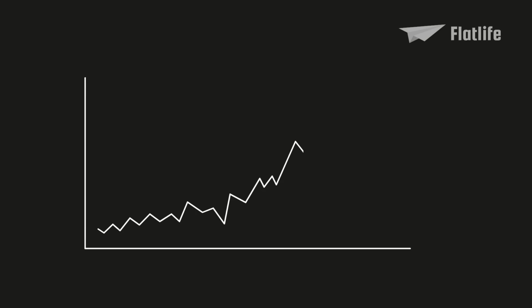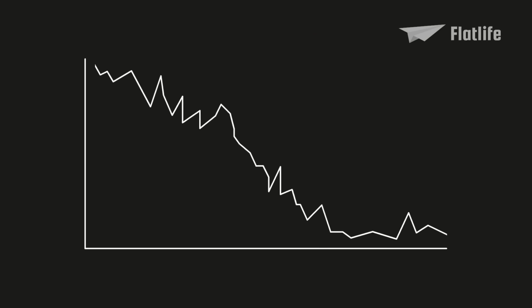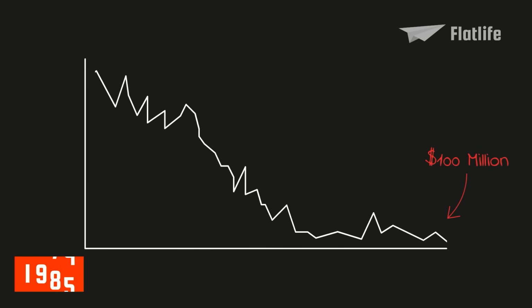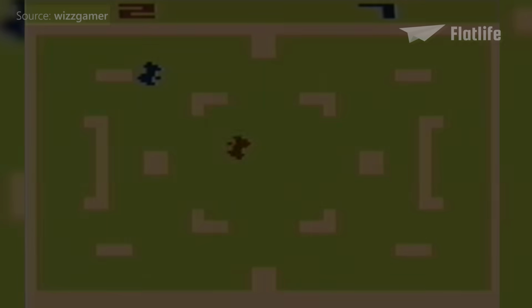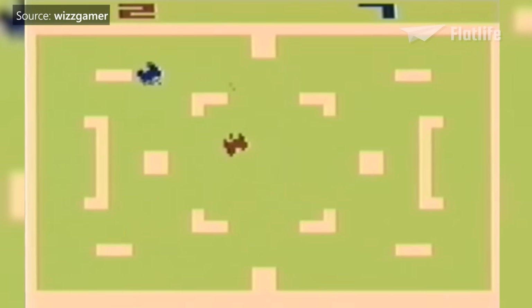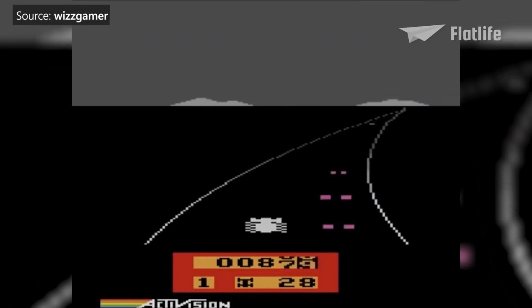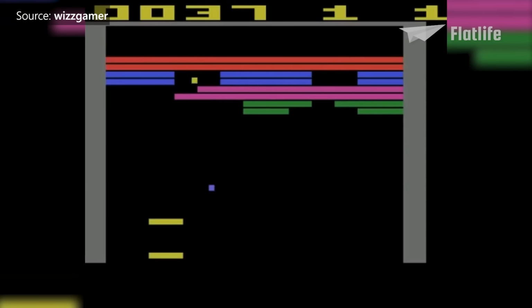The golden age of arcade games came quickly to an end with the video game crash of 1983. Revenues of the video game industry peaked at around $3.2 billion, then fell massively to around $100 million by 1985, which is a drop of almost 97%. The crash was attributed to several factors. One of the most important ones was the poor quality of game titles that were released.